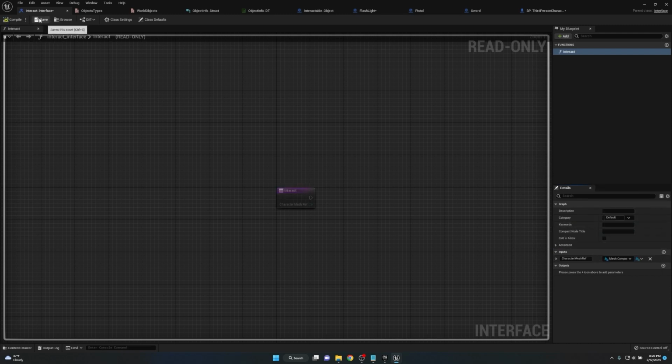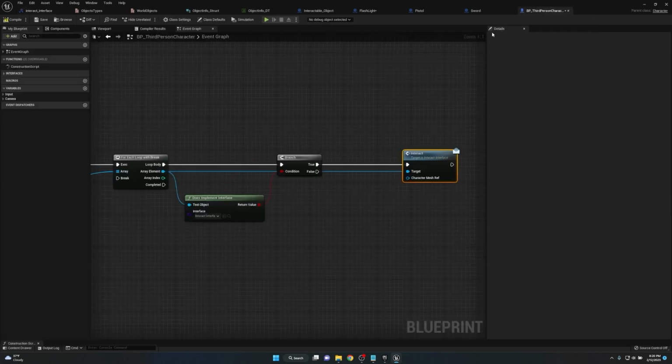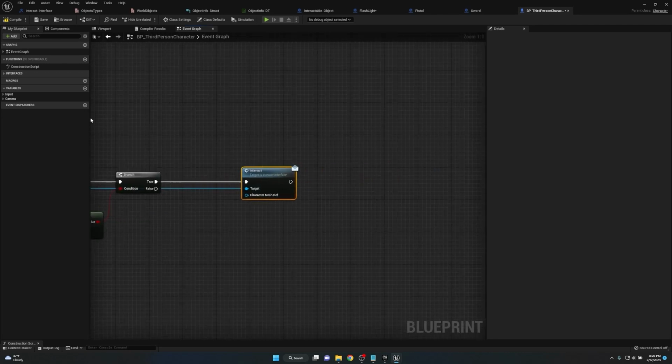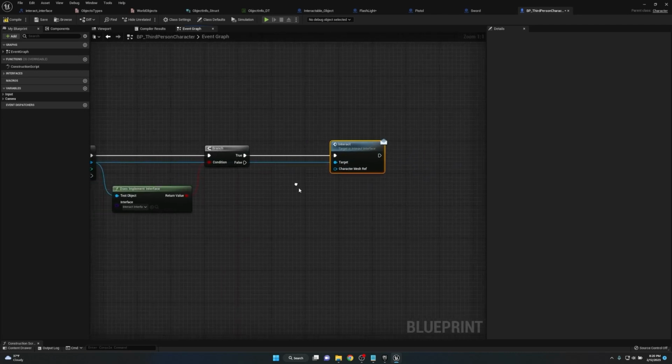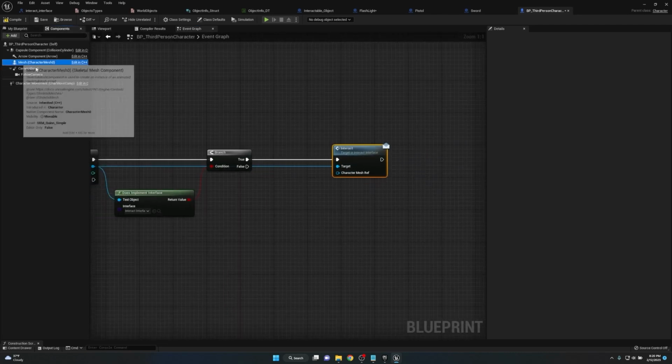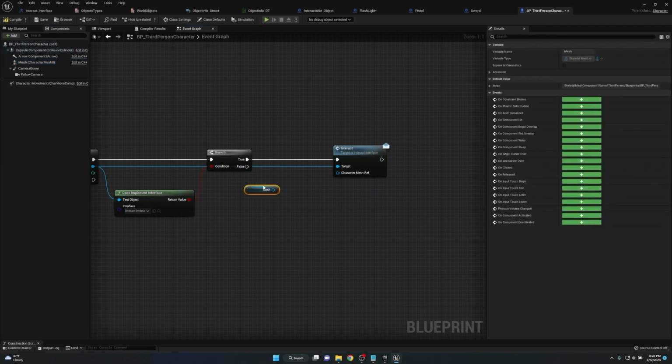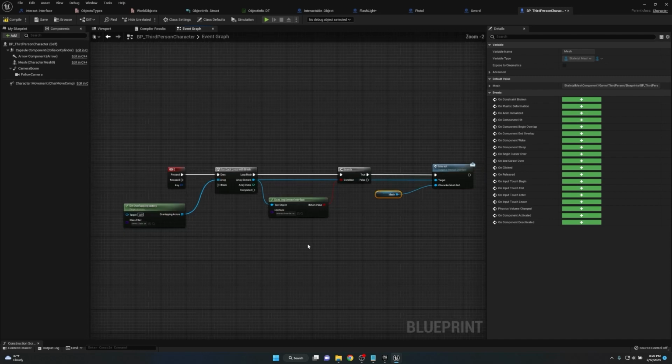I see a lot of people do cast to BP third person character or get player character 0. You can do that, but this is actually a lot easier to do. Because from the BP third person character here, you now have this character mesh reference, because we're going to need that to actually attach things to our character. So we're going to take the mesh and plug that into the mesh reference. In this way, we now have the ability to access the socket data from the skeleton of that mesh.